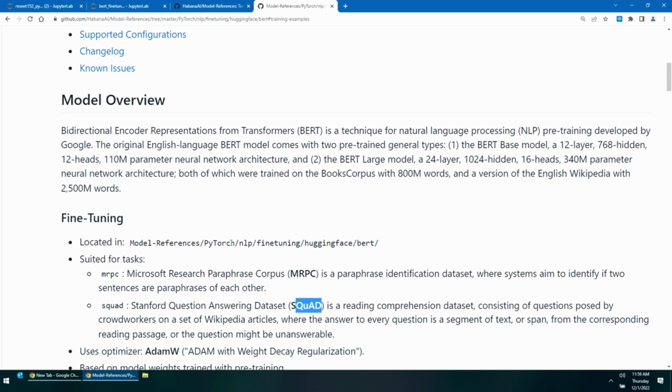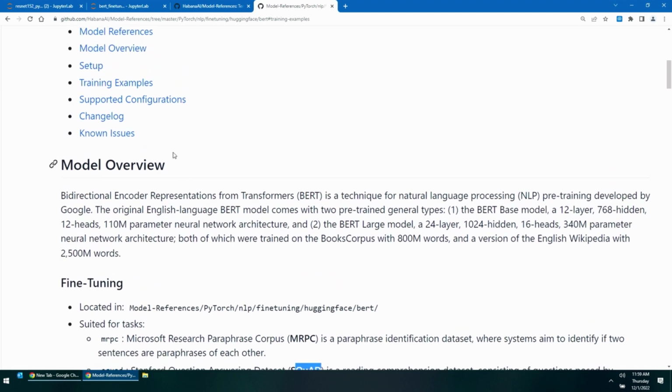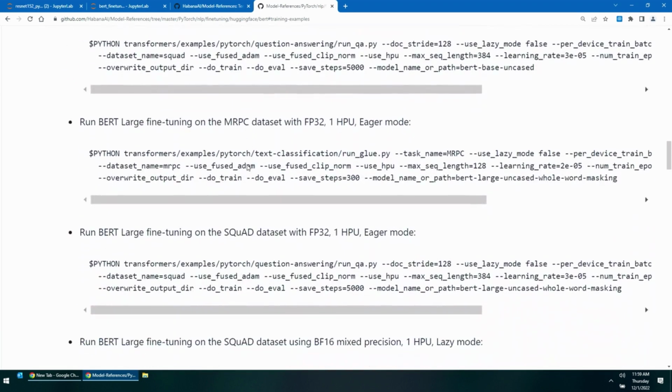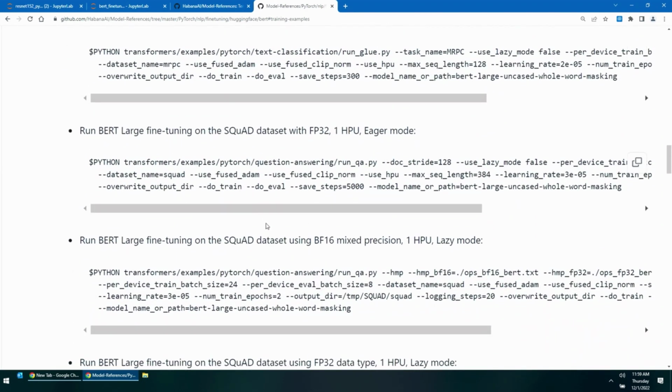Now, the cool part about our GitHub page is that there are all kinds of examples here. It's really drop dead simple: copy, paste, and run, which is what we'll show you right now. The example we're going to do that we did copy, paste, and run is the SQuAD data set using bfloat16 mixed precision on one Gaudi. So let's take a look.